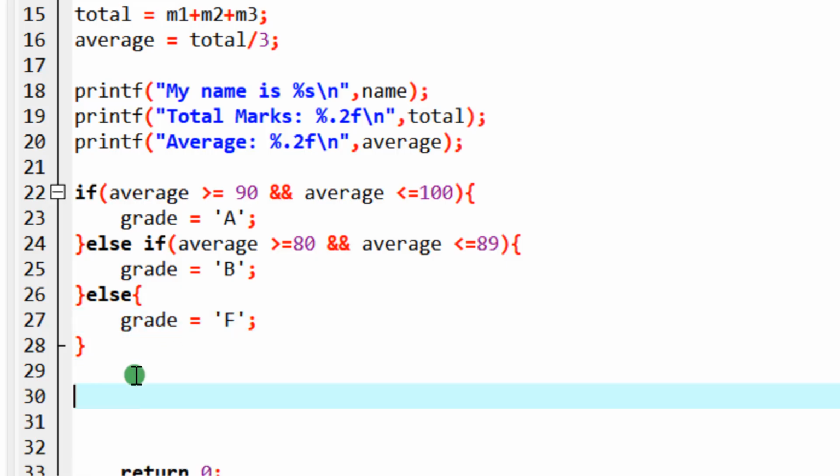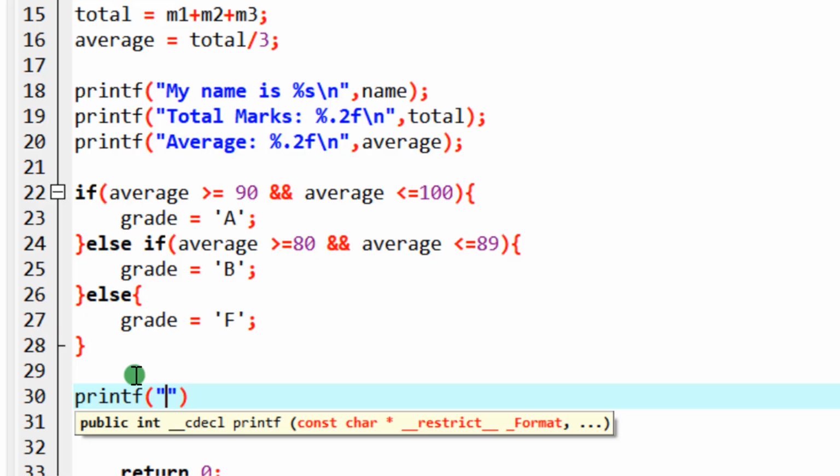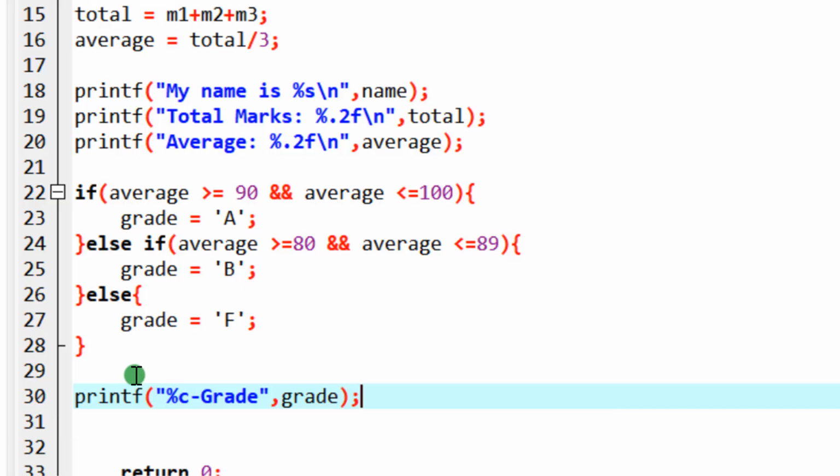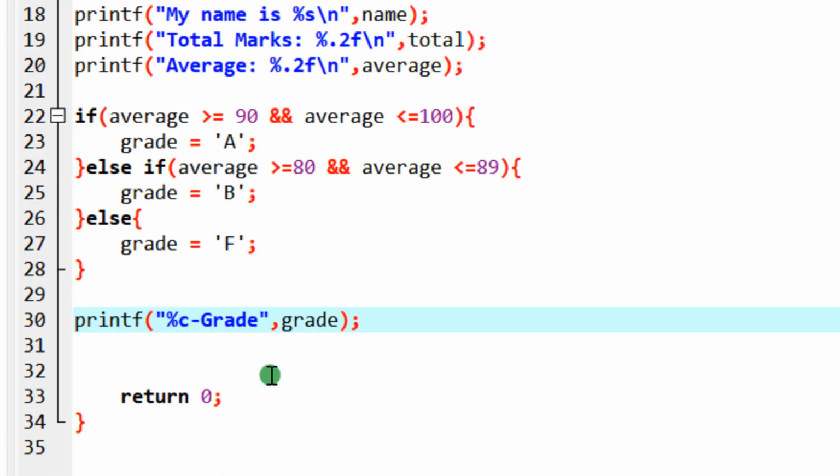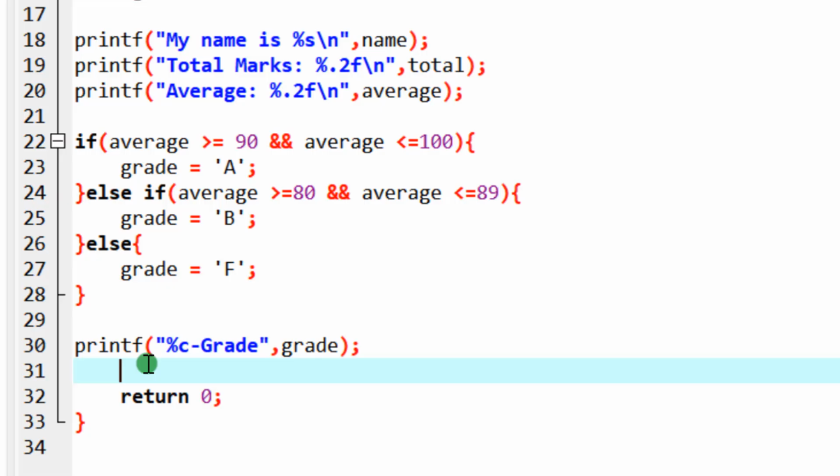Now under here, let us write our printf, similar to what we did in the previous tutorial. So I'm going to put what here? Percentage c dash grade. Nice, you put here comma grade. Perfect. I think everything is working perfectly. Nice. So we can run this code.